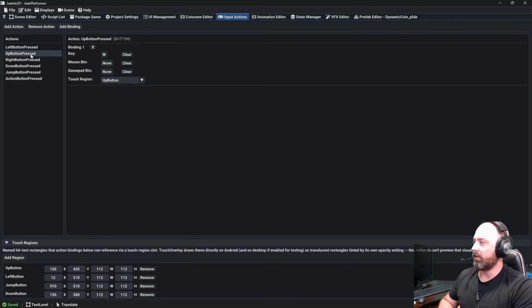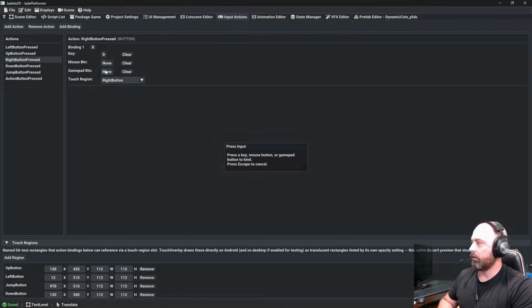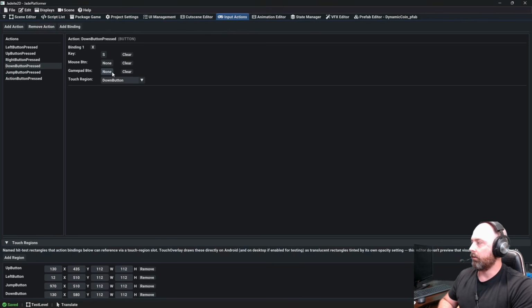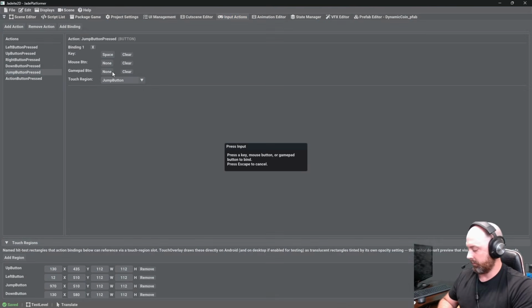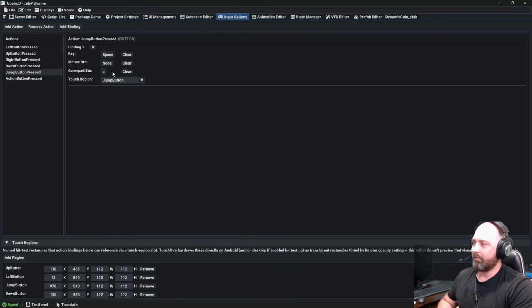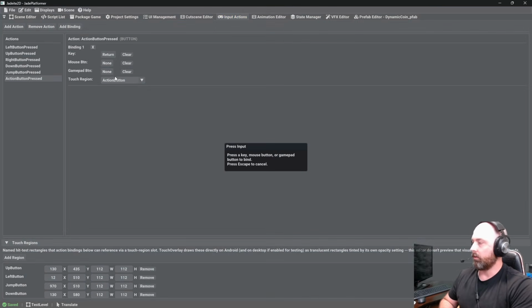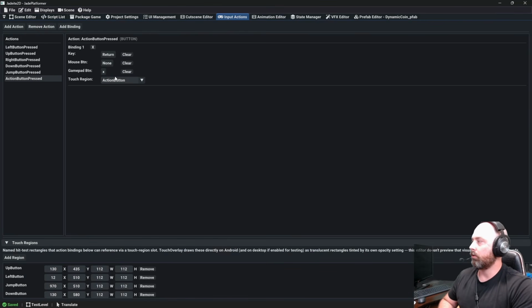And we can do the same for up, right, down. Now jump, I'm going to pick A, this style controller. A, I guess, maybe B, but we'll pick A for now. And then action, I will pick X. Cool. And I'll make sure everything is saved.